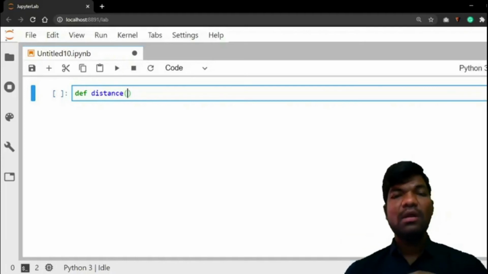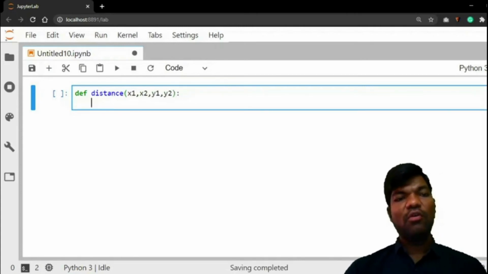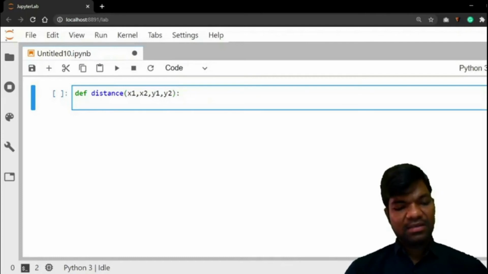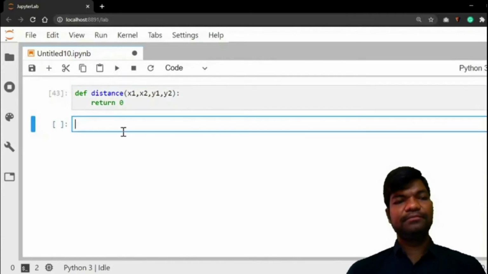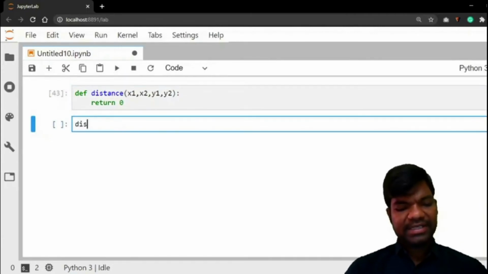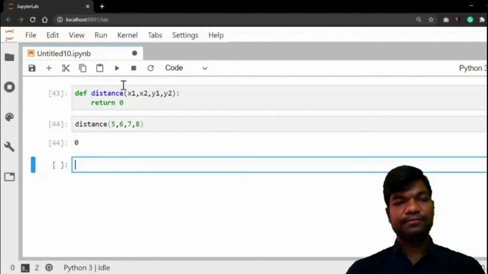Coming to our example, we need 4 arguments: x1, x2, y1, y2. So 4 arguments, right? Return 0. No other code, run. When you call distance of 5, 6, 7, 8, you will get 0 because it returned 0.